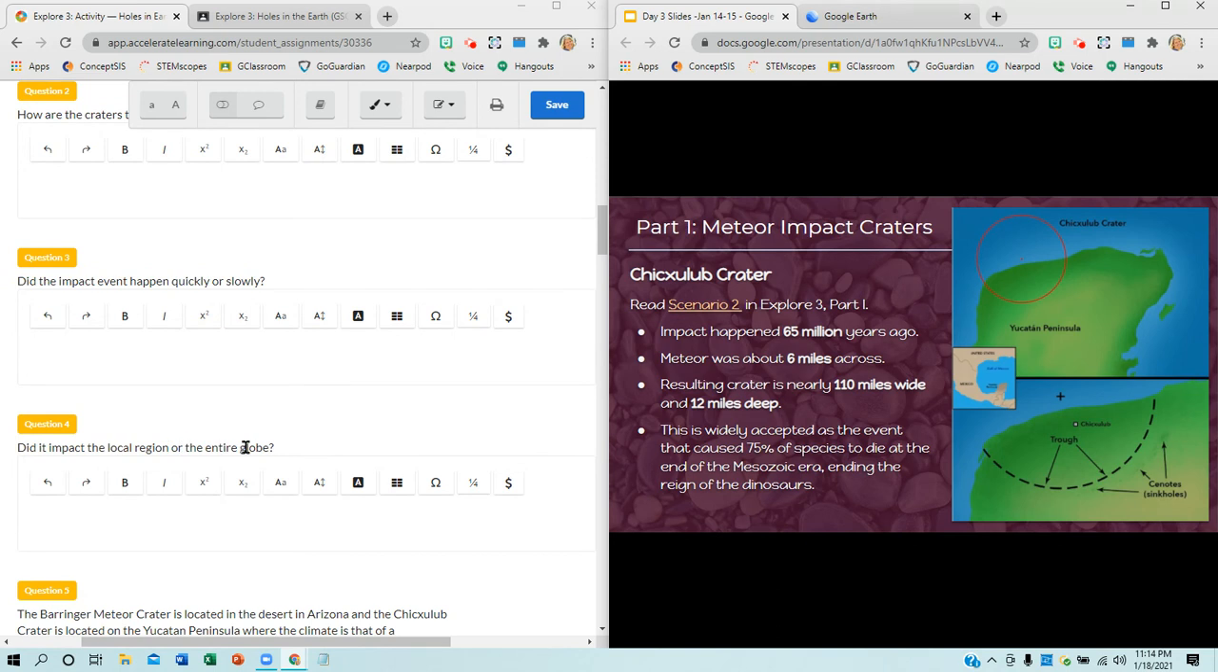Did it impact the local region or the entire globe? This is different depending on which crater we're talking about. Barringer will fit one, Chicxulub will hit the other. So you need to tell me which one impacted just the local area, which one impacted the entire globe.